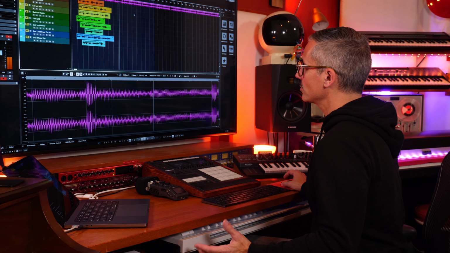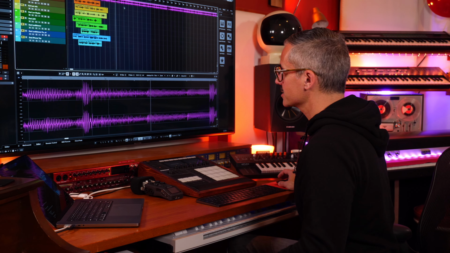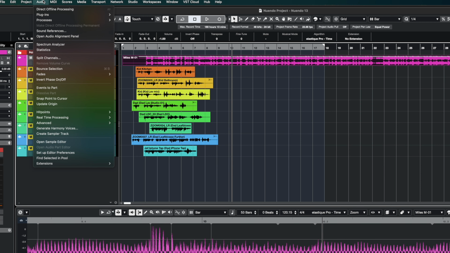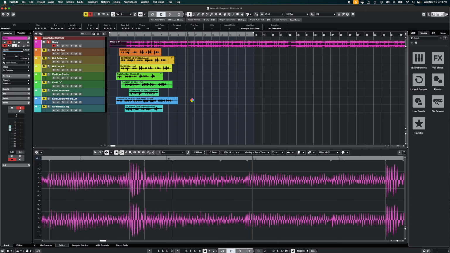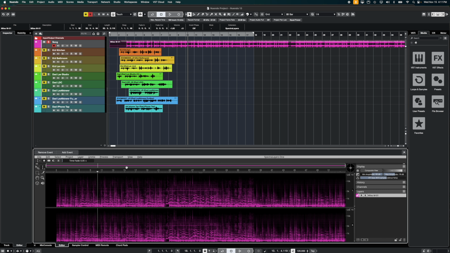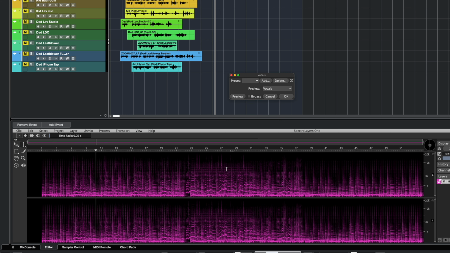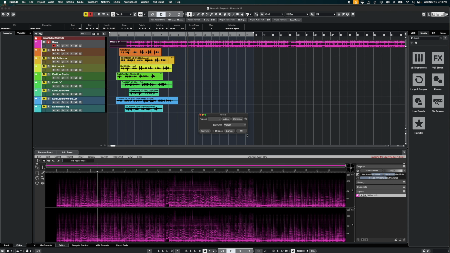Okay, so we've got vocals, keys, bass, and drums. And all we need to do to remove vocals in Cubase or Nuendo is to go up to Audio, Extensions, and then SpectraLayers. We'll see it open up down here at the bottom. And then I'm going to click over on the Unmix tab, and we're just going to click Vocals. We just hit OK after we've chosen vocals.